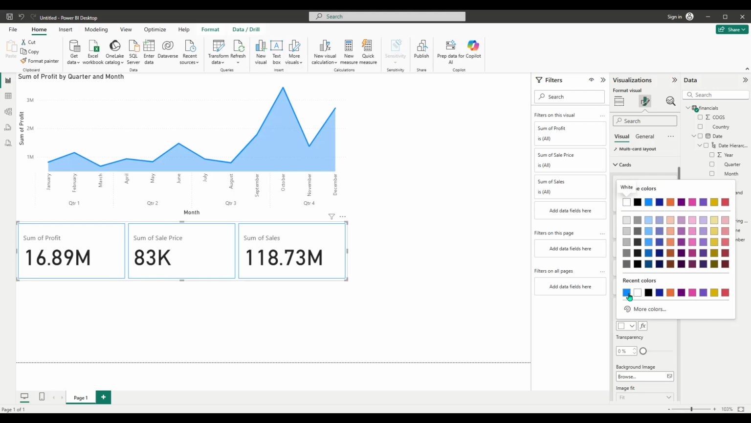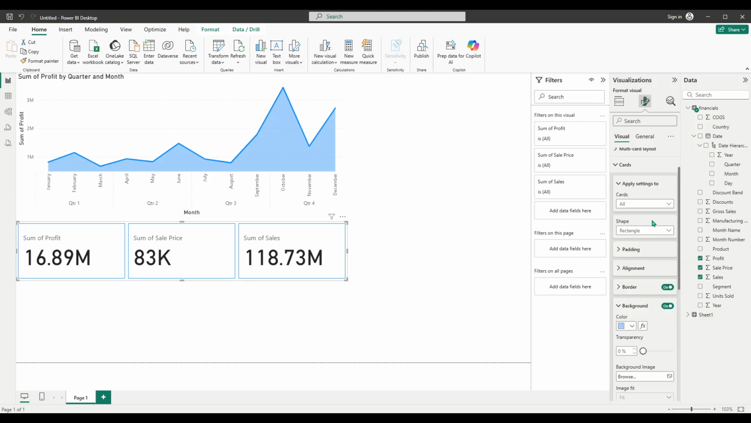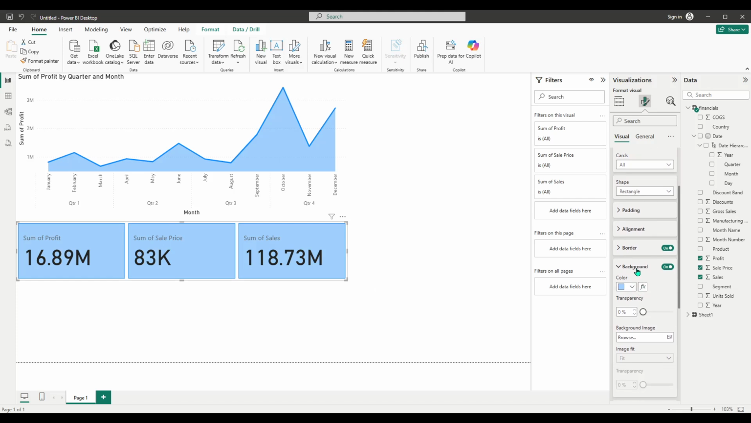With these new capabilities in your Power BI arsenal, you're now better equipped to present data in a manner that is both engaging and informative.